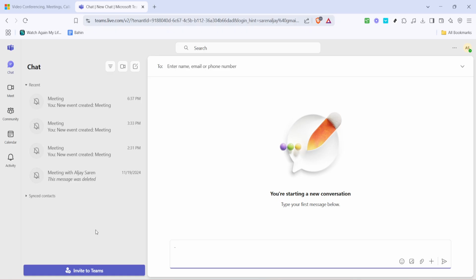With these steps, you can take full advantage of Microsoft Teams privacy tools and ensure your interactions are as controlled and comfortable as possible.